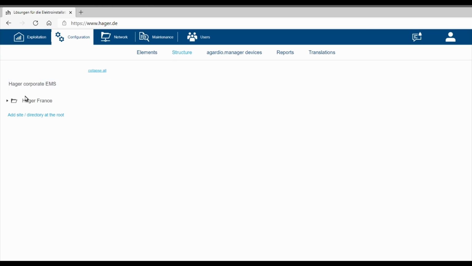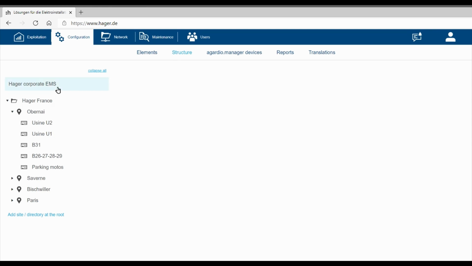In the structure settings, you are going to edit the structure of your installation, like different sites or different buildings. We have, for example, created a project called Hager EMS, in which you have different sites with different buildings. This tree structure finally represents the structure of your installation.